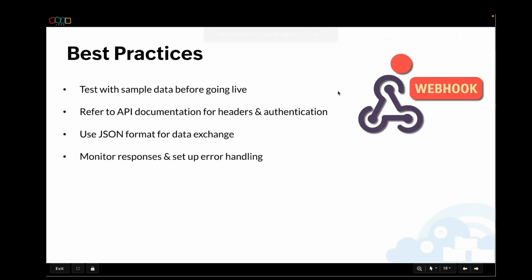Now, best practices to follow while using outgoing webhooks or the send webhook action in Flow. First, test with the sample data. I showed you how to test the webhook or the API which you are going to call from the send webhook action itself. You can test with the sample data before making the whole flow go live. Then, the API documentation will be available in the application details itself. Whatever application you are going to connect, just refer to the API documentation once to create the connection here. JSON will be the default format, so no issues with that.